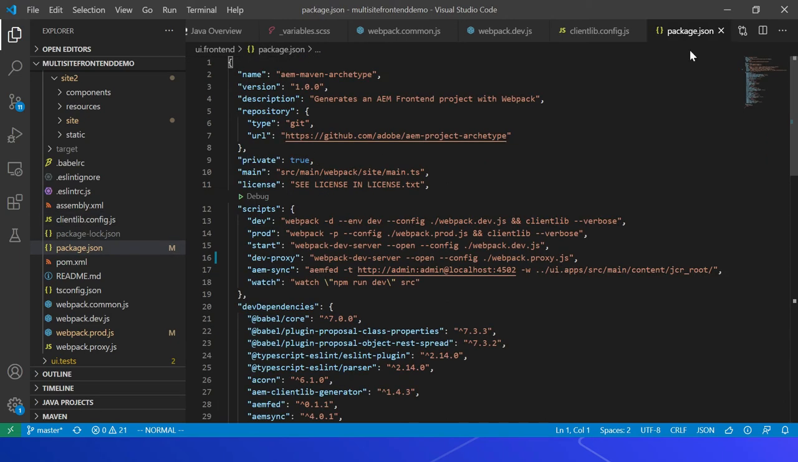Let us quickly see the package.json changes. So I am using AEM Fed to sync the changes to AEM server, aemsync, this is the script name. Then configuring this, then watch, I am enabling watch npm run dev. So I am watching for any changes, then running this script npm run dev, so that the client library will be generated and copied to ui.apps. At the same time AEM Fed is looking for any changes on that folder, jcr_root.